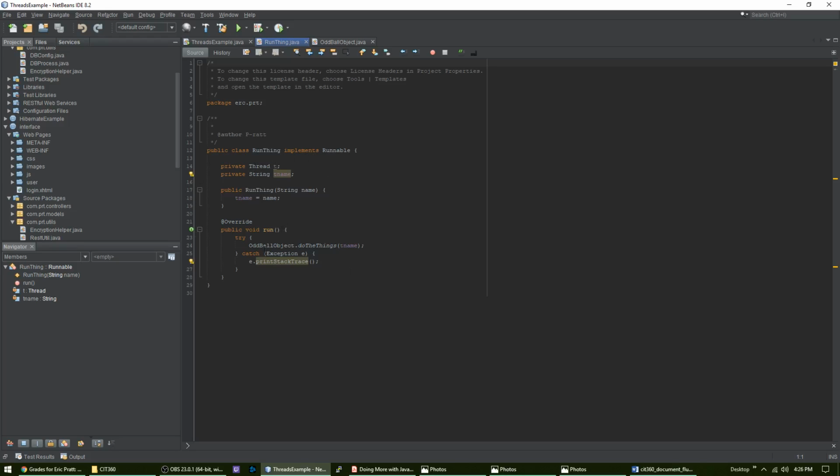Just has a thread that we're running off of. That's not even necessary. But I'm just starting my constructor here, and then I have my run method. And in my run method, all I'm doing is I'm calling this object and I'm calling this method, and I'm feeding in the name that's fed in for my thread.